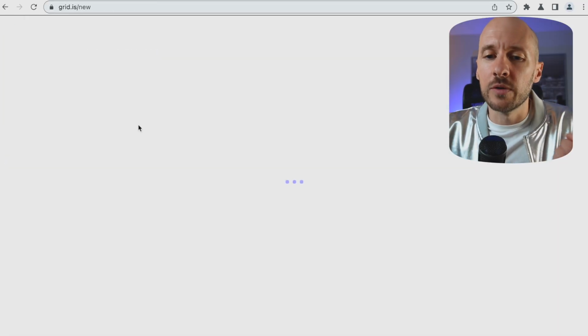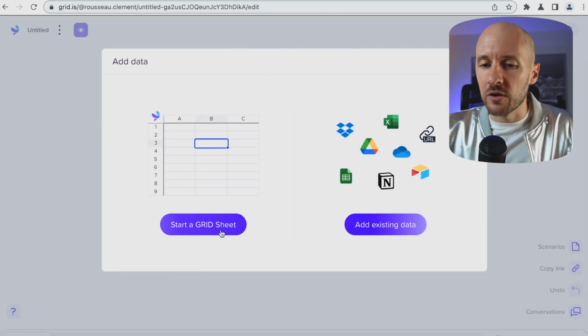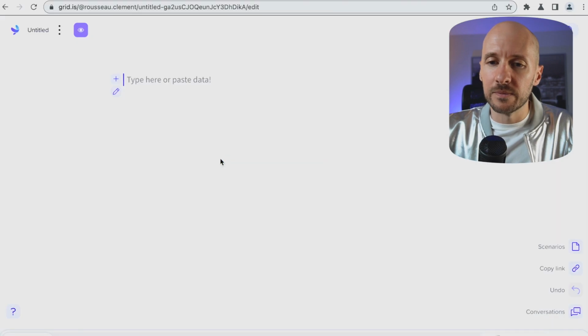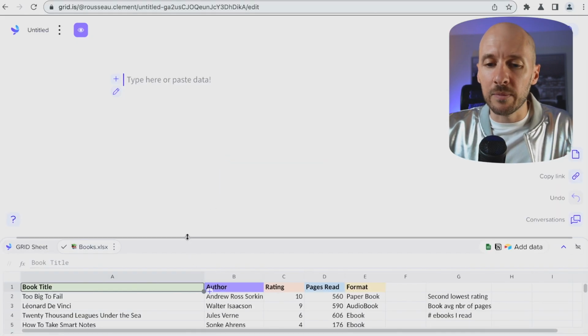I'm going to create a new document, and here I have the ability to start a GRID sheet, or I can add existing data, and then I'm going to upload from my computer. I'm going to select the books, and as you can see at the bottom, it imported the data.